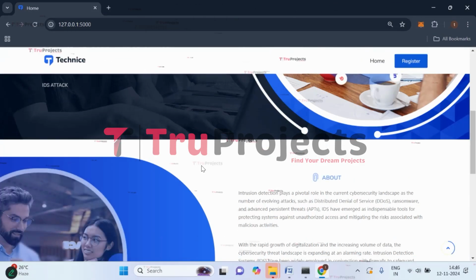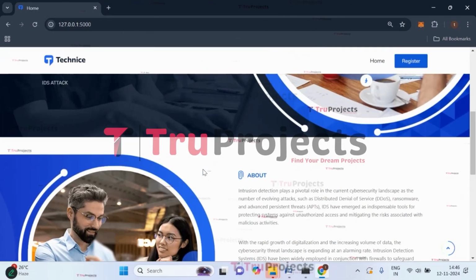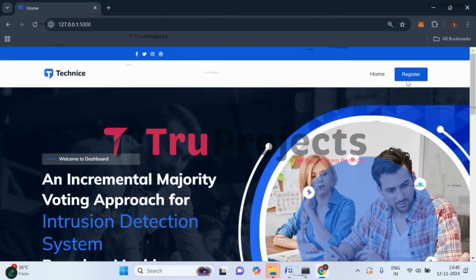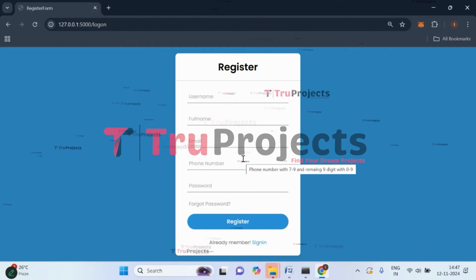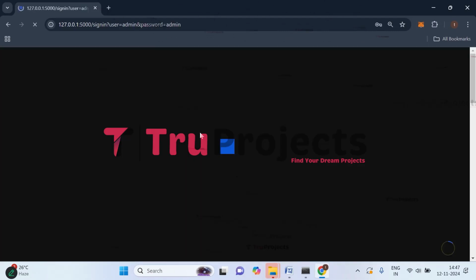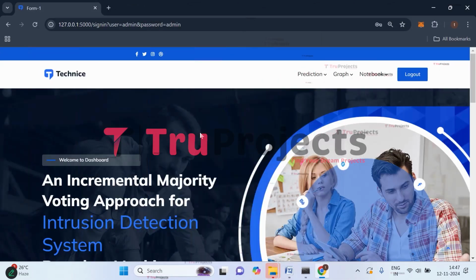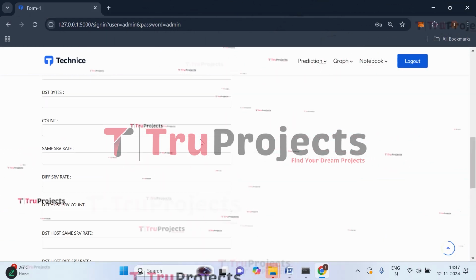So this is the web page of the project, which is displayed in the browser, and this is developed using the Flask framework. Let's register first. Click on register and enter all the registration details if you are registering newly. I have already registered, so I'll directly sign in. Click on sign in. Provide your username and the password. Click on login. We have logged in successfully and we are redirected to the prediction page of the project.